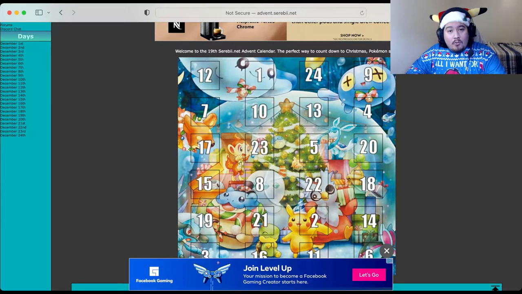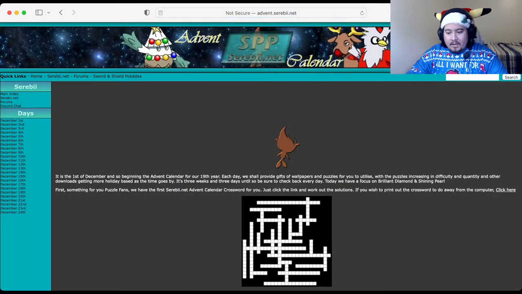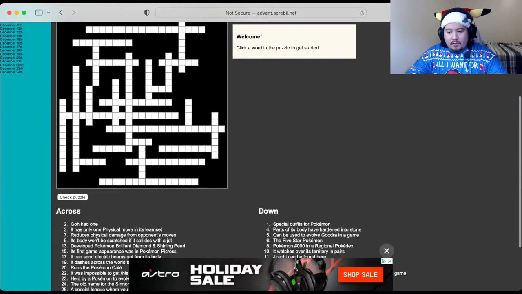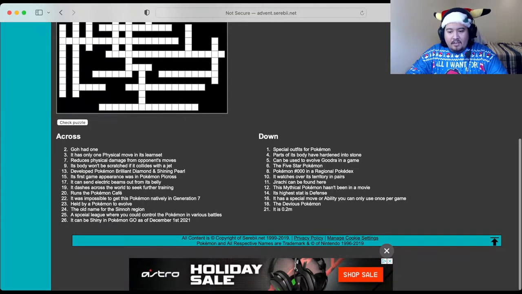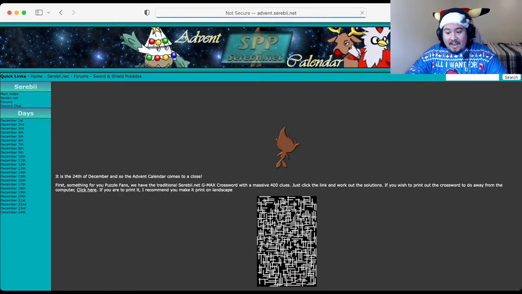It has 400 words. 400. So, let's take a look, for example. Here is day one, a very, very manageable crossword puzzle. There's about 26 different words. And compare that to today's.